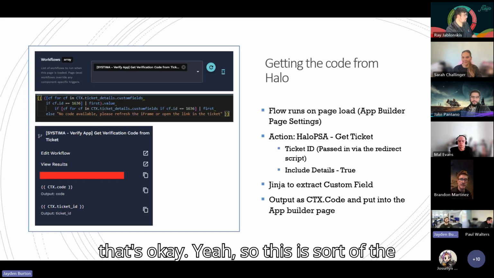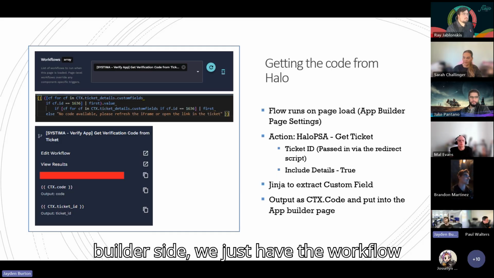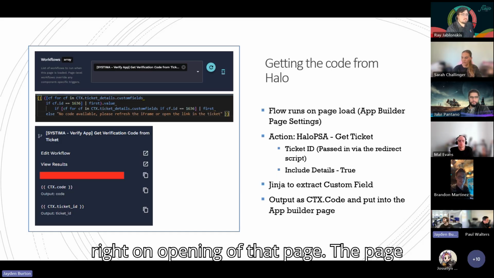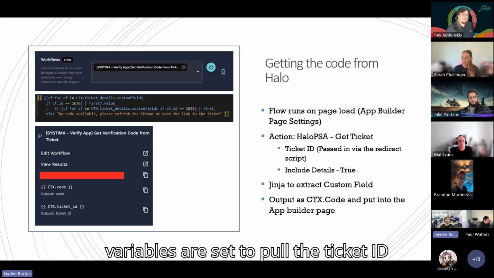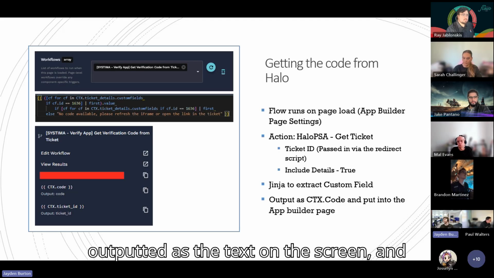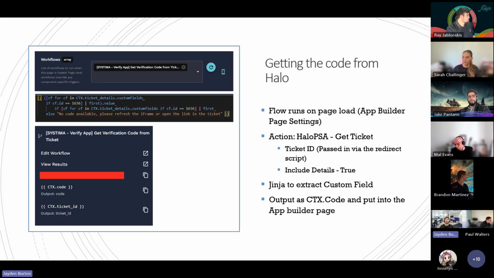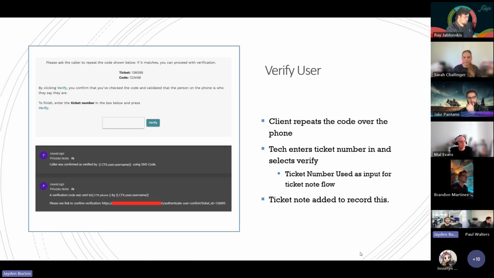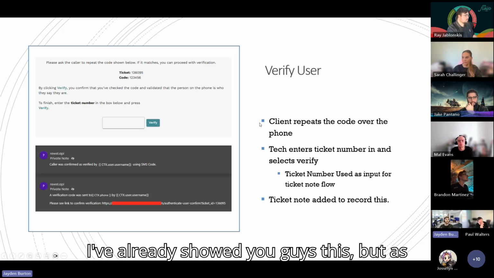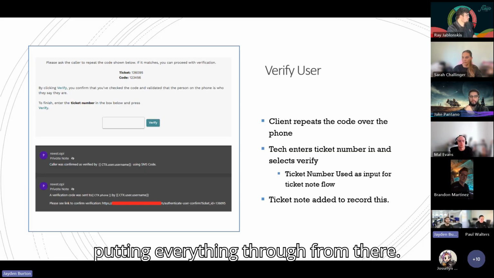So this is the getting the code from Halo. In the app builder side, we just have the workflow run on opening of that page. The page variables are set to pull the ticket ID, as I mentioned, and then that code is outputted as the text on the screen, and the guys can just copy it. Is the next slide the verify user page? Yeah, I've already shown you this, but as I said, it's just pulling variables straight from Rewst and the ticket and putting everything through from there.